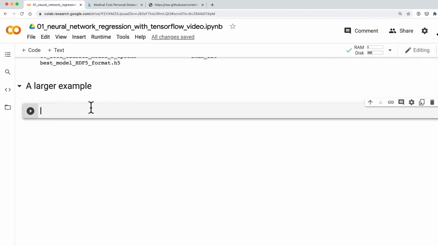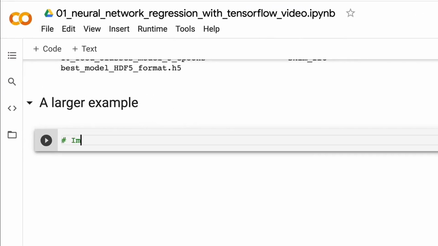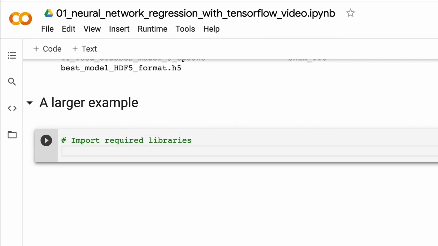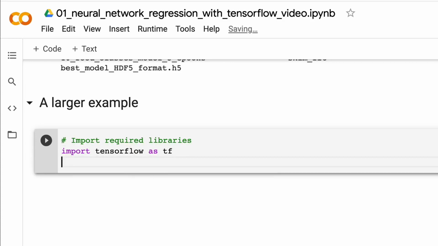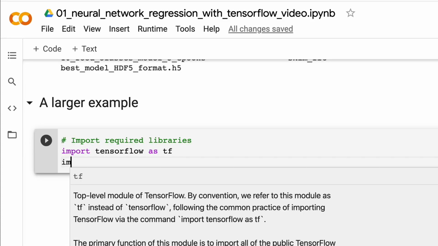And the first thing we're going to do is import the required libraries for this larger example. We've already imported these, but it's good practice, if we were starting from scratch, to import TensorFlow as tf, import pandas as pd.